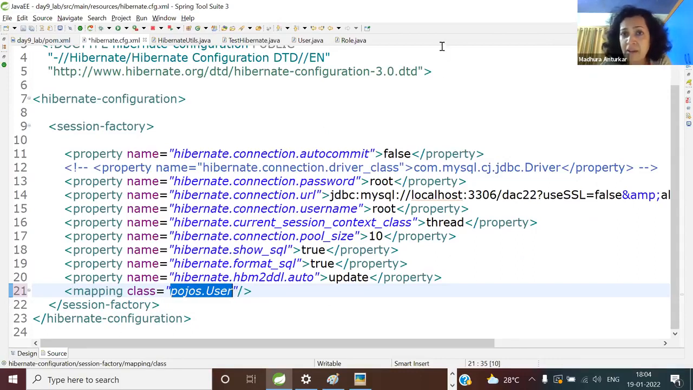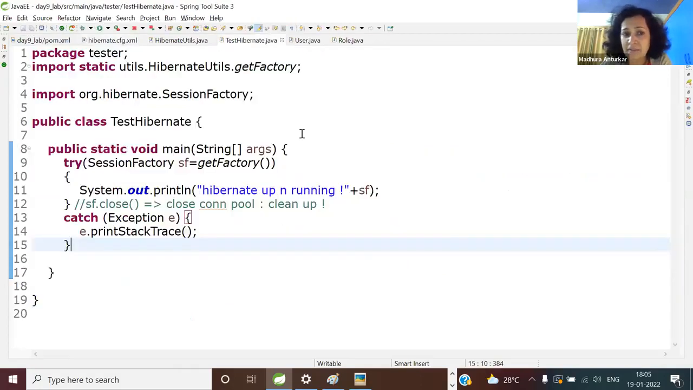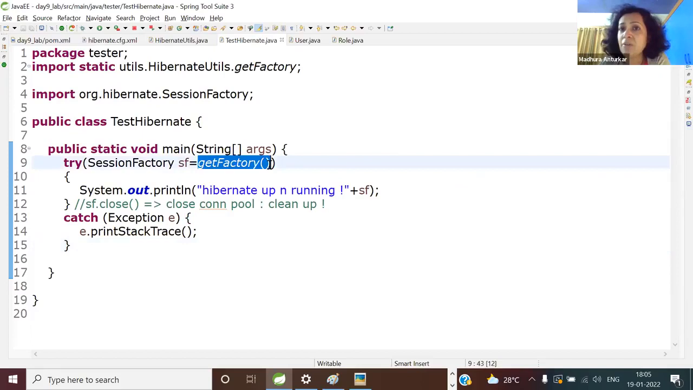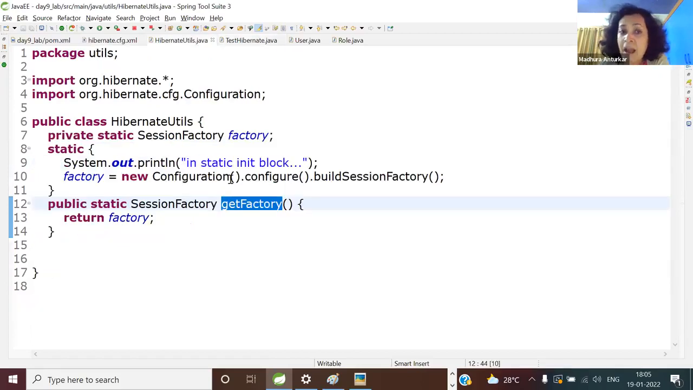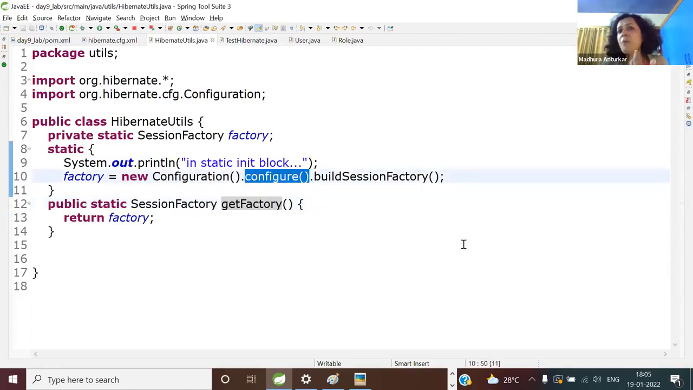So then when you run your test script again, you have to understand how it is working. When you run the same, I never wrote anything else. We never wrote anything else. So when you say HibernateUtils.getFactory, control comes here. And when you say configure, where are the instructions? From which place is it going to pick up the instructions?